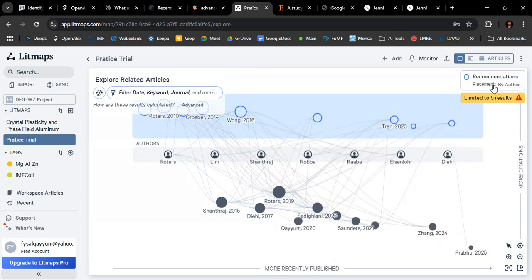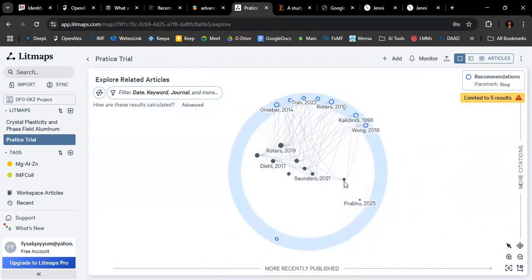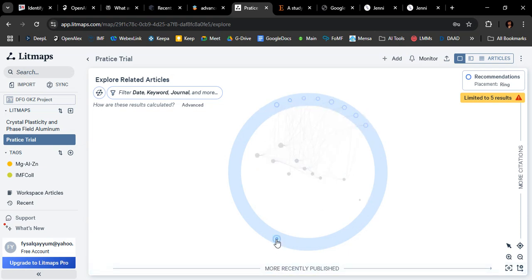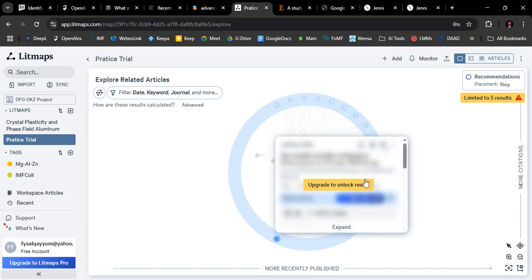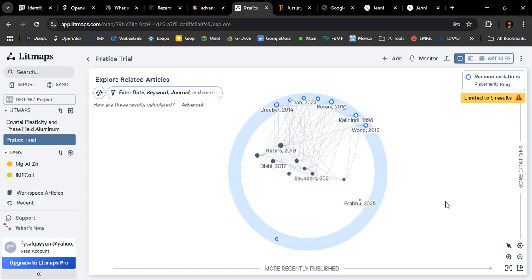And then you will also see this by authors and ring. So what you will see is, oh, these are the articles that you have selected, and these are the articles that are clustered, so these are similar, and then this article is also related, and this is also similar. Now it is saying to upgrade to unlock what you want to see, and so on.